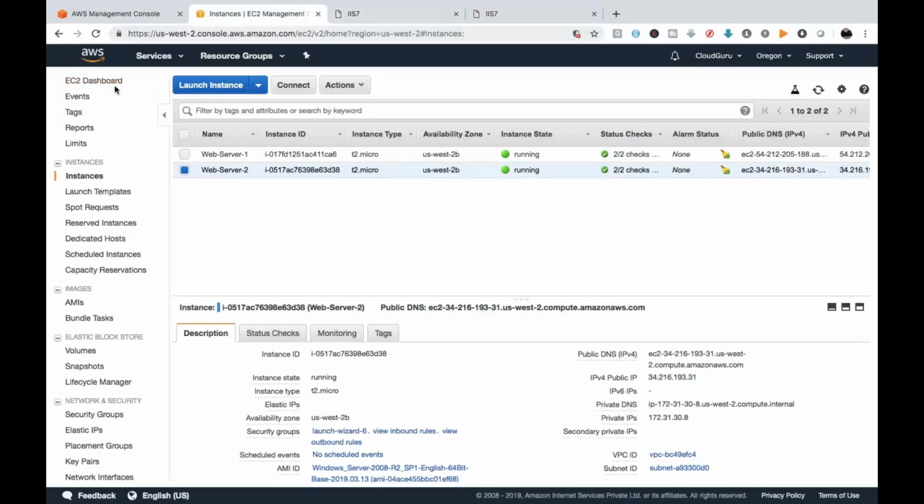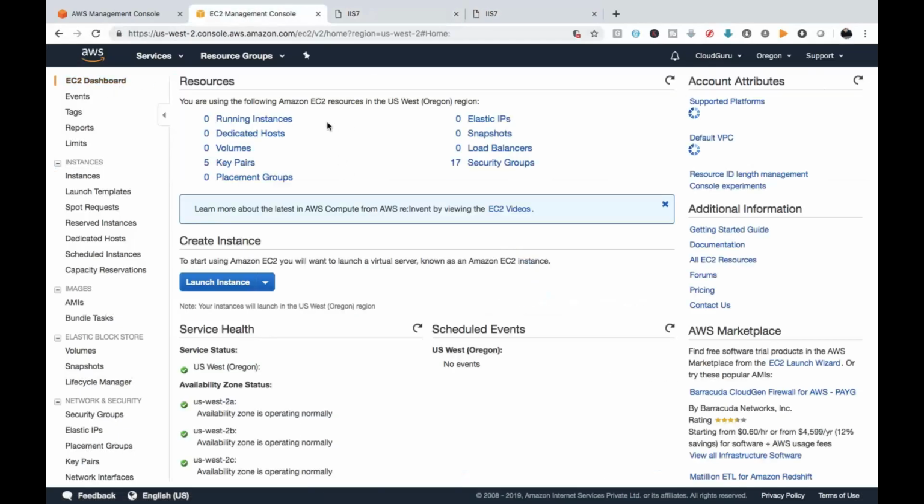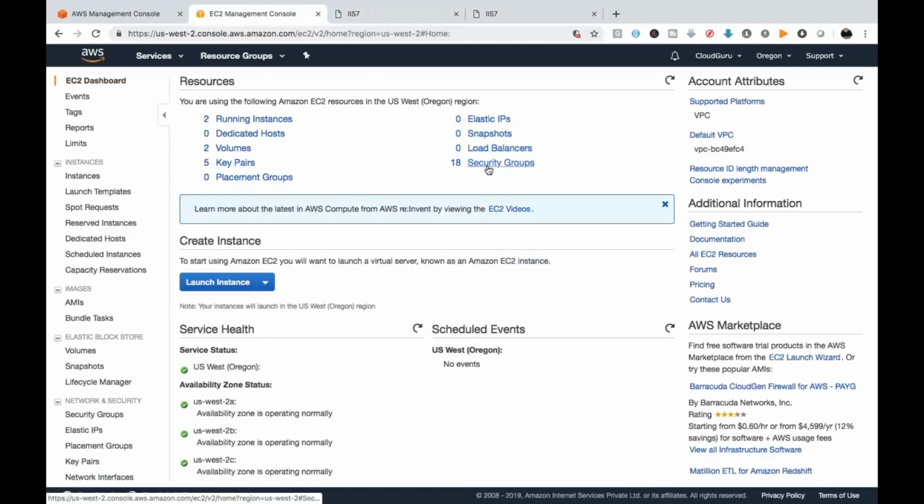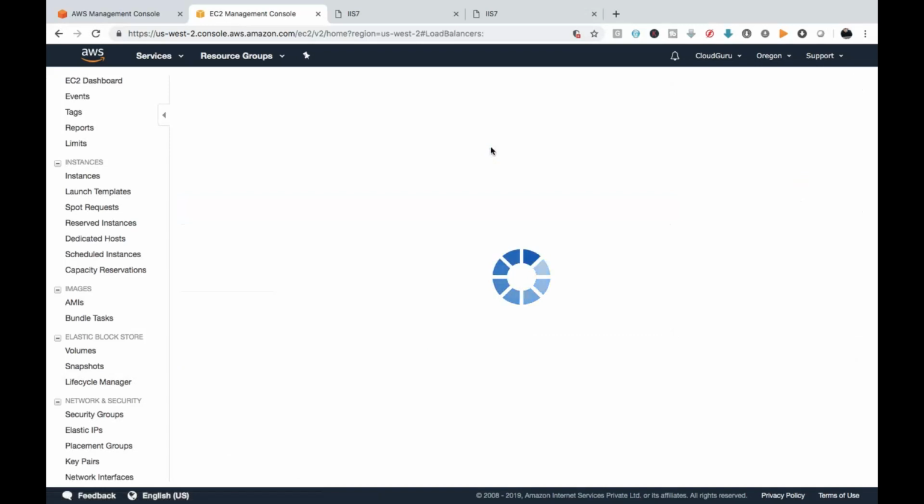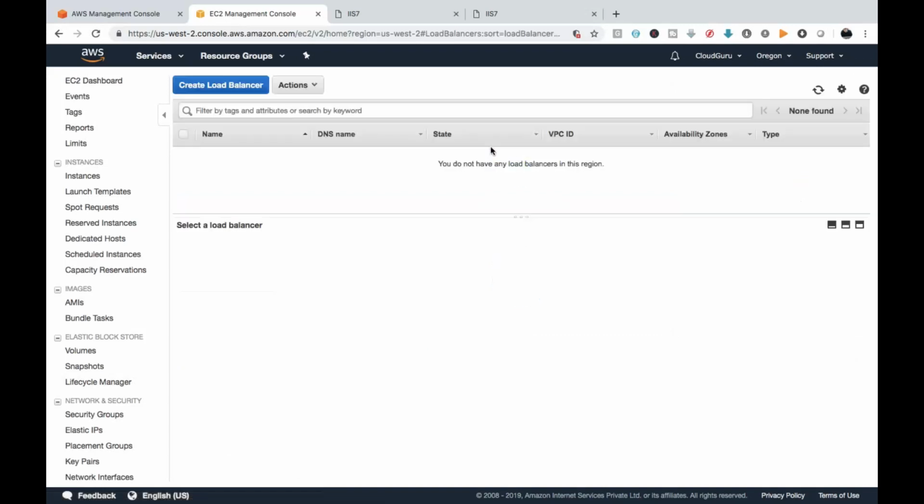So you need to click on the EC2 dashboard, and on the EC2 dashboard we have an option called Load Balancers. So I'm just going to click on Load Balancers, and there are no load balancers available on the portal. So I'm just going to click Create.